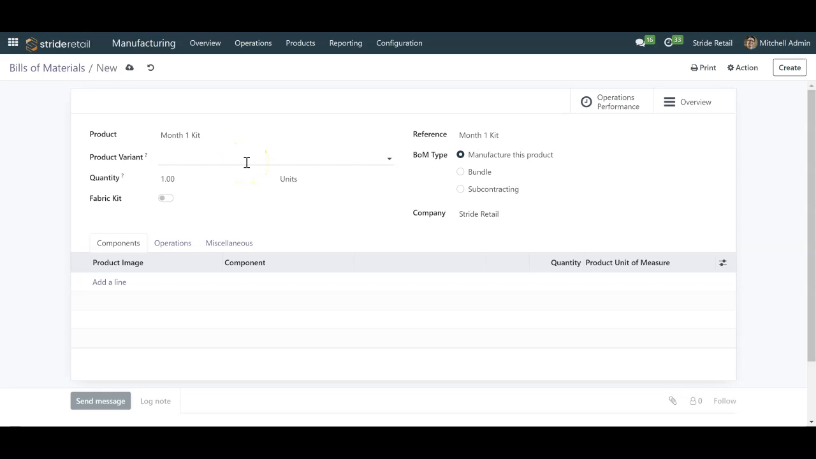All right, so in this video, we're going to go over how to use our fabric kit calculator on the bill of materials. So I've got a bill of material opened up here. We're going to do a block of the month. This is going to be month one. So I've got my product set, and I'm going to go ahead and set my quantity. We're going to do 48 kits.